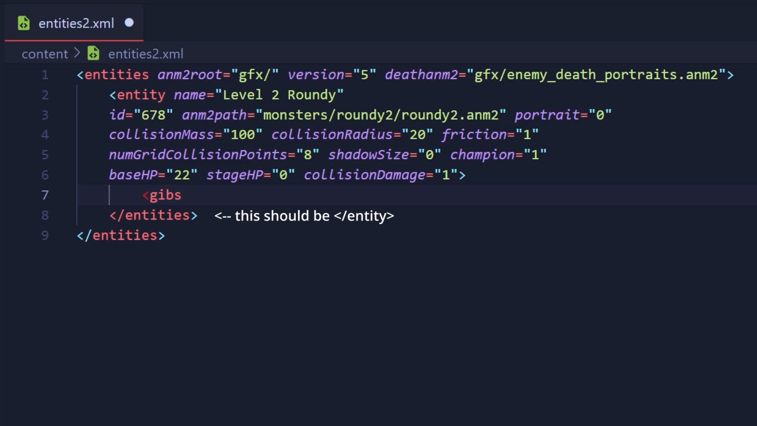So the first thing I'm going to do is set an amount attribute and then set it to 6. As you might expect, this is how many individual Gib particles will appear when the enemy is killed. Next, we can add an attribute for each type of Gib that we want, and either 0 or 1 depending on if we want it or not. A normal roundie only uses the blood, eye, and gut attributes, so I'll just turn those all on right now. So 1 for on each attribute. Remember to close that tag with a slash to signify that there won't be any tags within it.